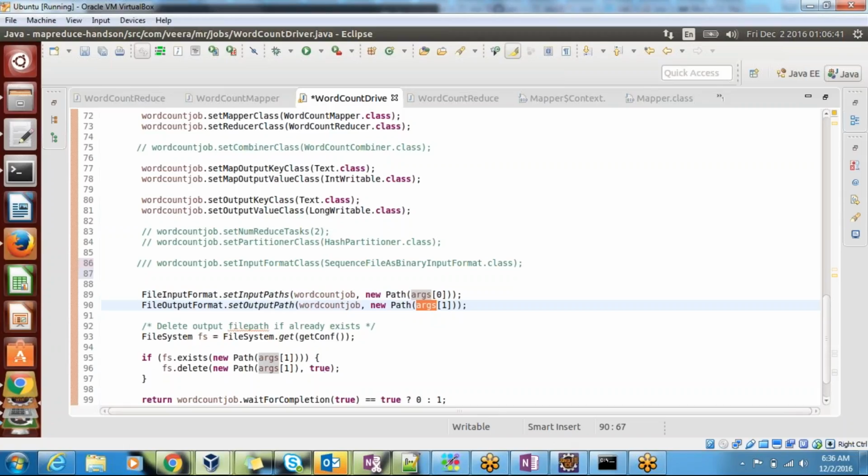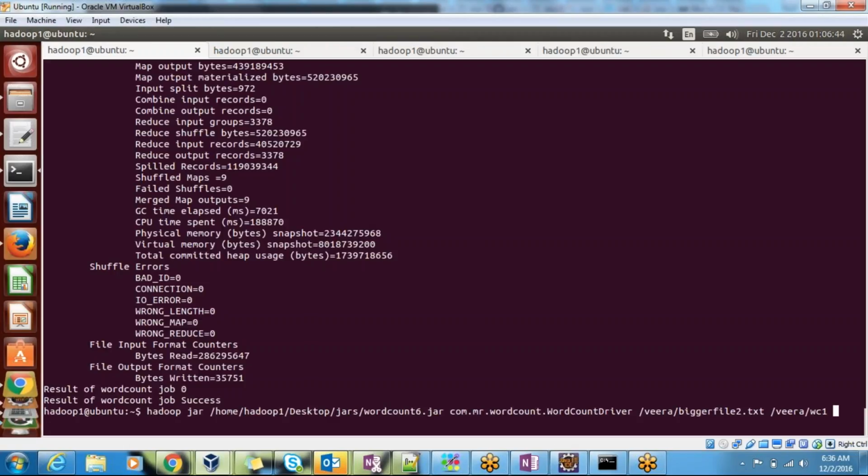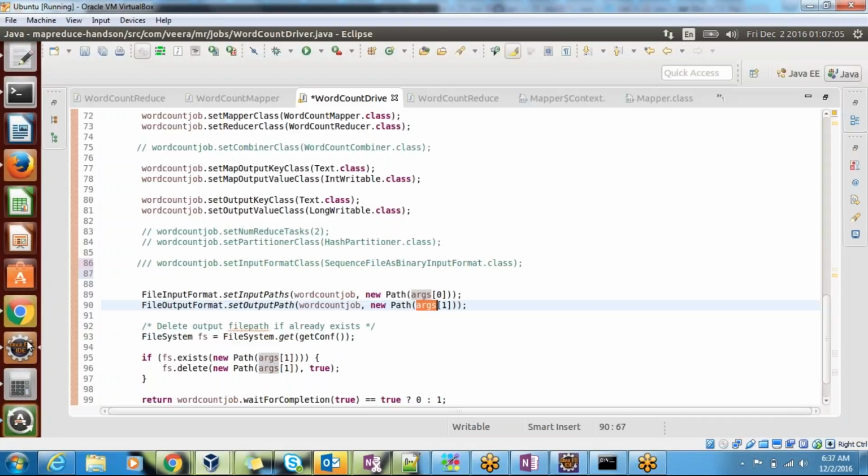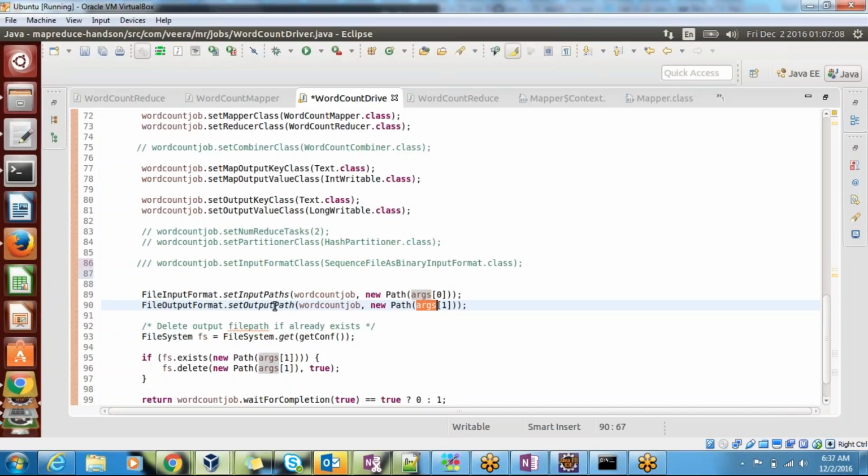Whatever order you give here, let's say I give it like this: first I have given the output, slash word count 2, then I have given the input. If I give it like this, it will work, but your logic also has to change here. Your output path has to be 0 here, and your input path has to be 1 here.